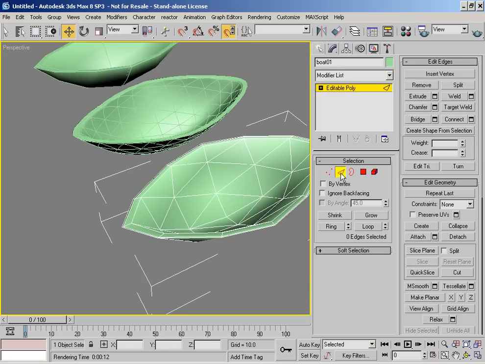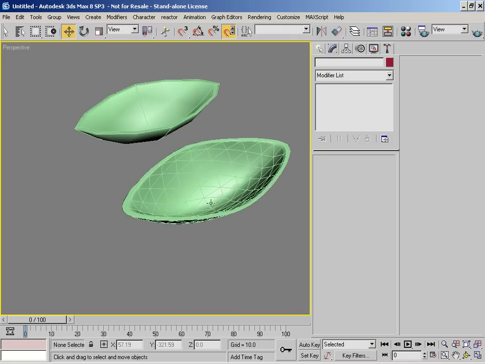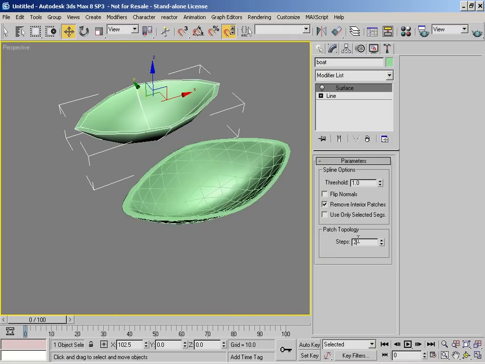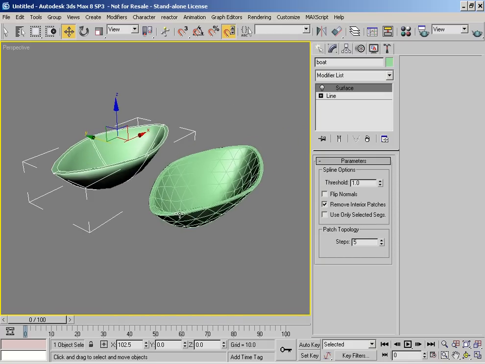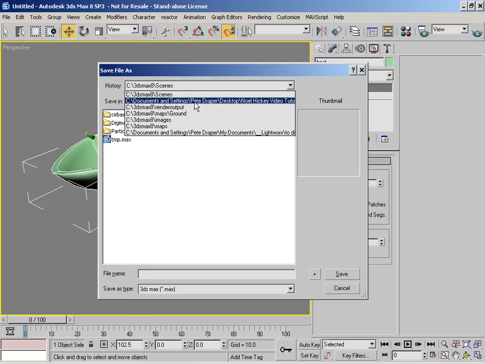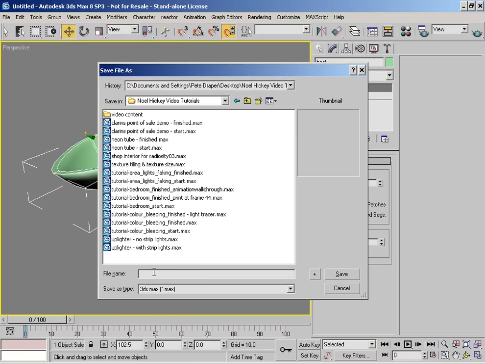Okay, so I'm just going to kill that, and we'll leave these two versions up in the file so you can see the difference between the two. So I'm just going to save that out. Let's call that modeling surface tools.